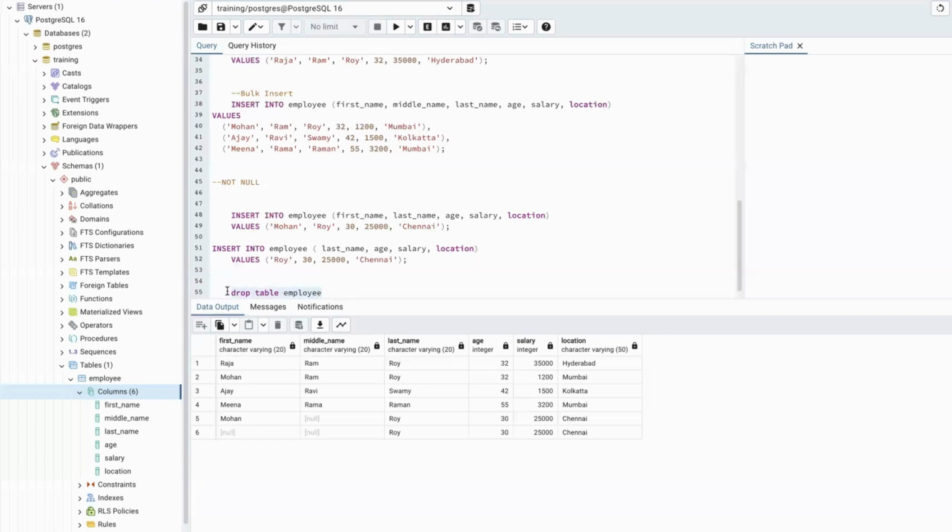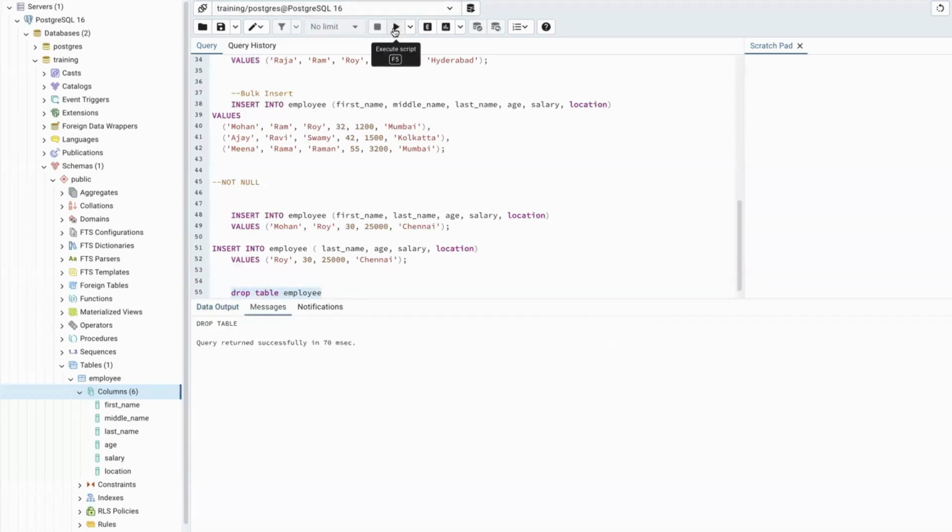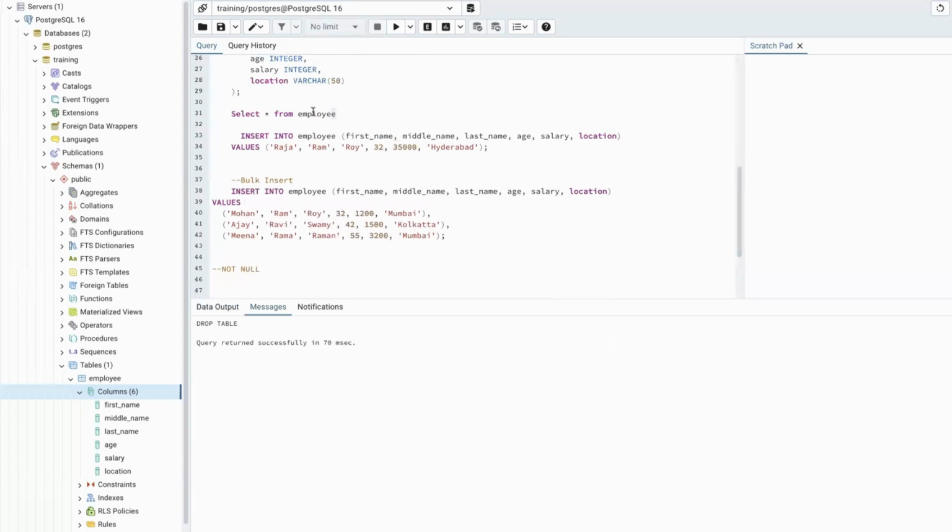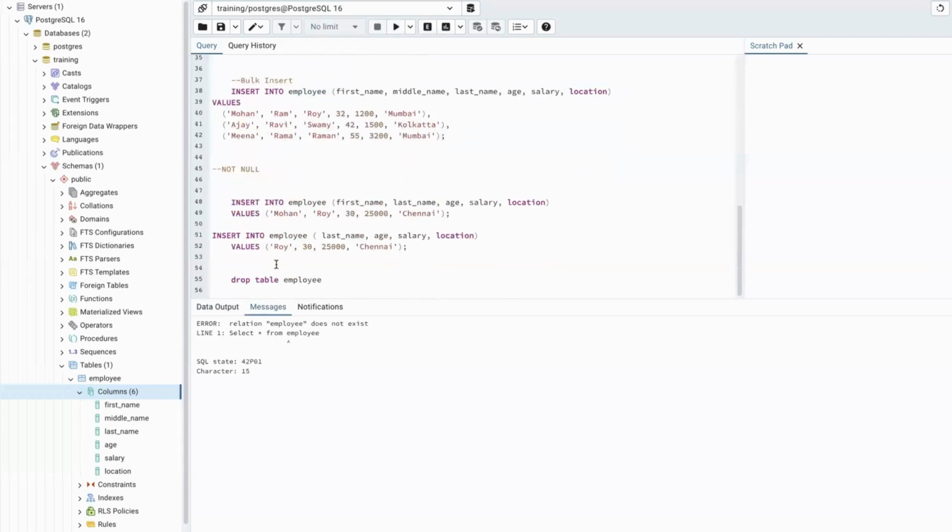I'm just selecting it and clicking on run. So my table is successfully dropped from my database. I just want to confirm it. I select and run it. So there is no data, there is no employee table present in my database.